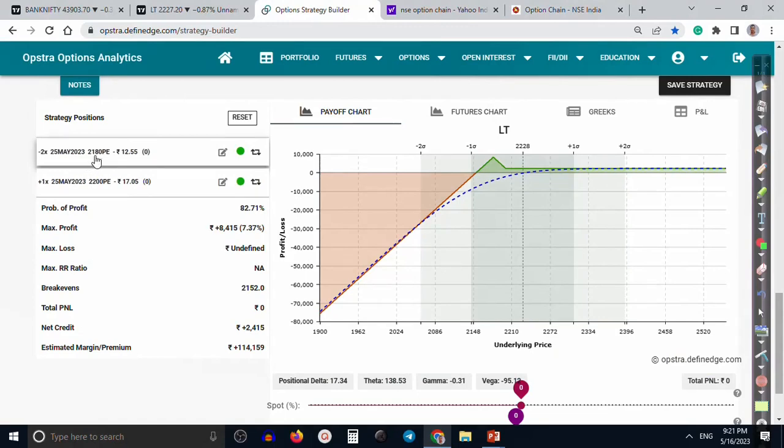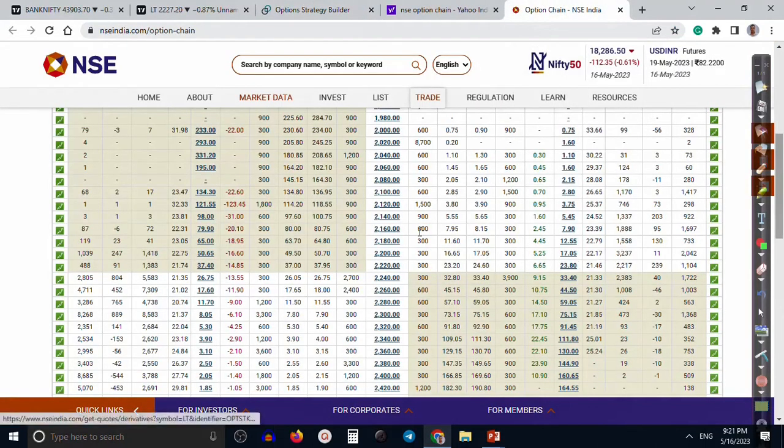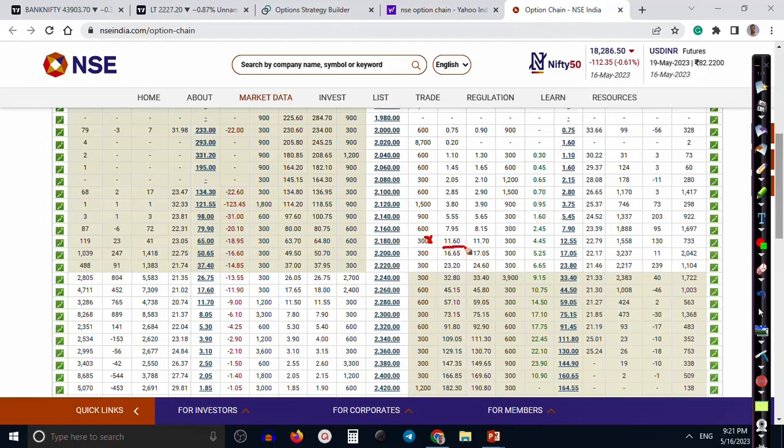Sell side 2180 put, go here and check 2180 put. So here you can see ask and bid price, not this one, the second and third column. You see what is the difference between them? Only 0.10. That is good. Another one we select is almost 30 points. All right, here you can see another ask and bid price difference, only 0.30.